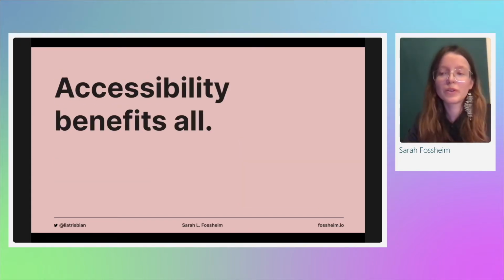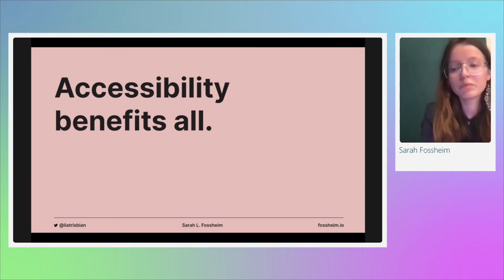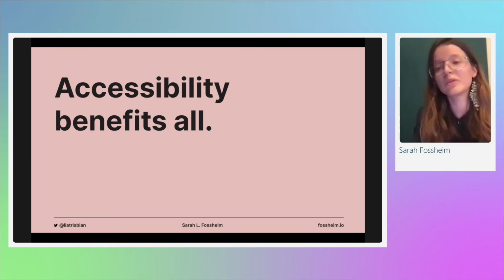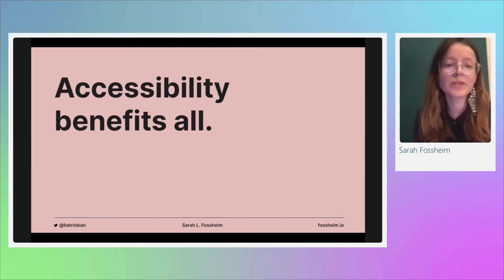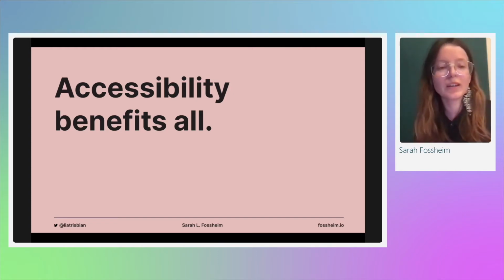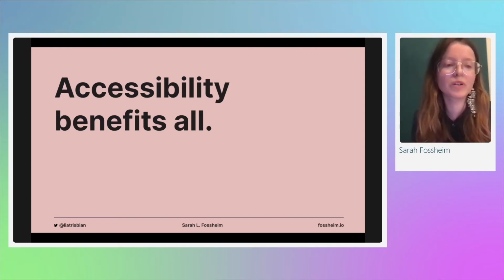And it's important to know that we make products accessible because it's the right thing to do, because we want to be able to give disabled people equal opportunities. But it's also good to keep in mind, especially when communicating with stakeholders, that accessibility first thinking and making our products accessible is going to benefit the entire product for everyone.